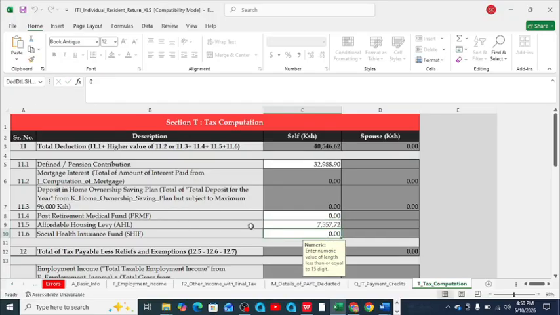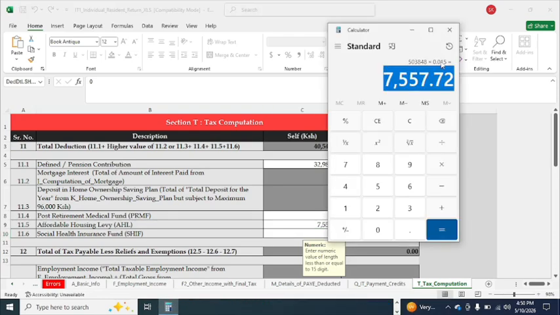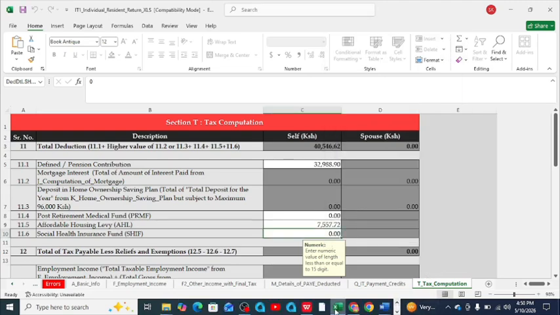Then I need to come here and enter the value of the SHIF. So to get the value of the SHIF, what I'm supposed to do, I need to take 2.75% of this amount. So let me come here and take 503,848 multiplied by 0.0275, which gives me the value of SHIF as 13,855.80. So just copy this and come into the Excel sheet and populate it here.